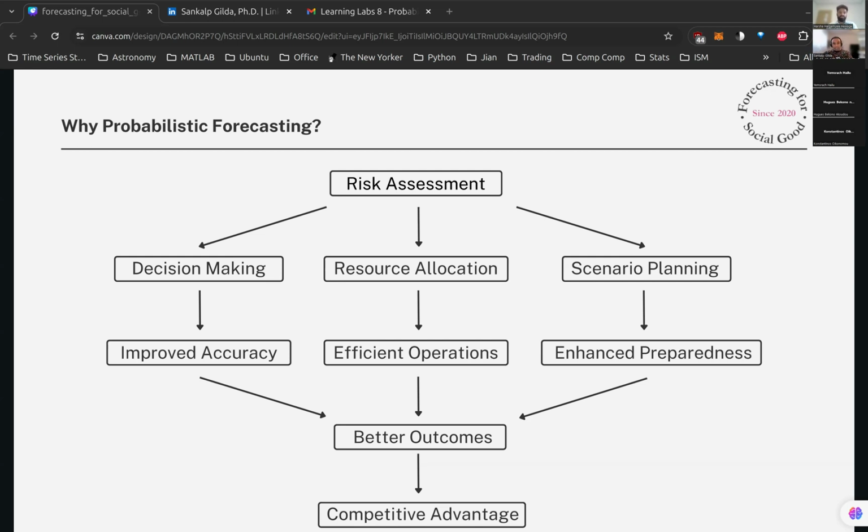Okay, now see where these lead, right? These lead to improved accuracy, efficient operations, and enhanced preparedness. In business, this could mean more accurate sales forecasts. It could mean smoother supply chains. In science, this could mean refining a climate model or even optimizing a particle accelerator. The goal is the same: do things better and be ready for what's coming.